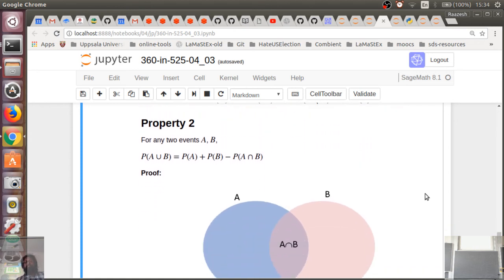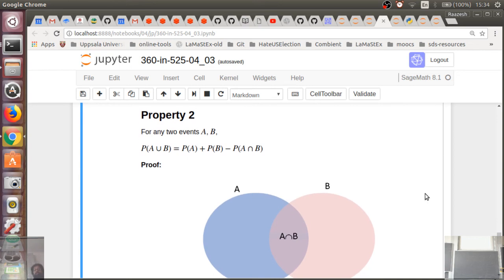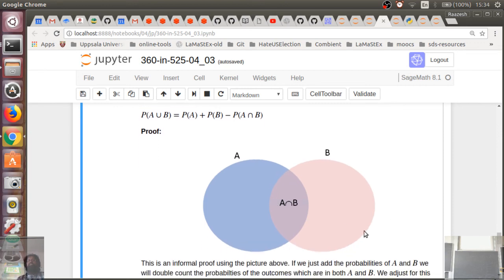Okay. So property 2 says the following. If I have any two events, A and B, then probability of A union B is simply probability of A plus probability of B minus the probability of A intersection B. So here is a generic picture, sort of proof by picture. Here is event A, event B, they're both subsets of capital Omega, and maybe there are some little omegas that are in the intersection of A and B.